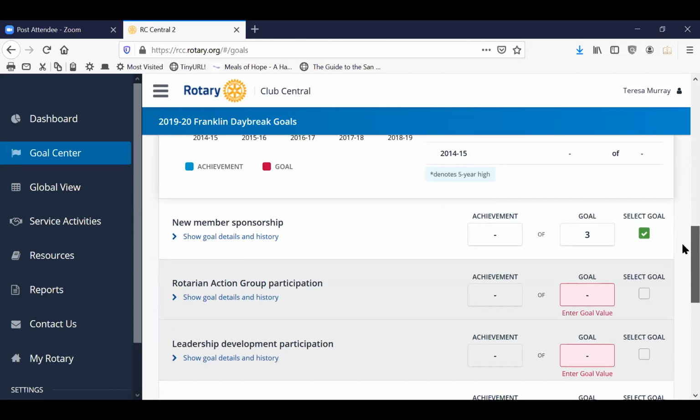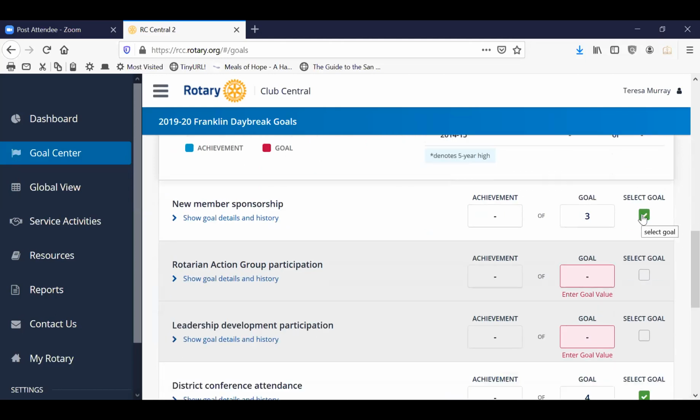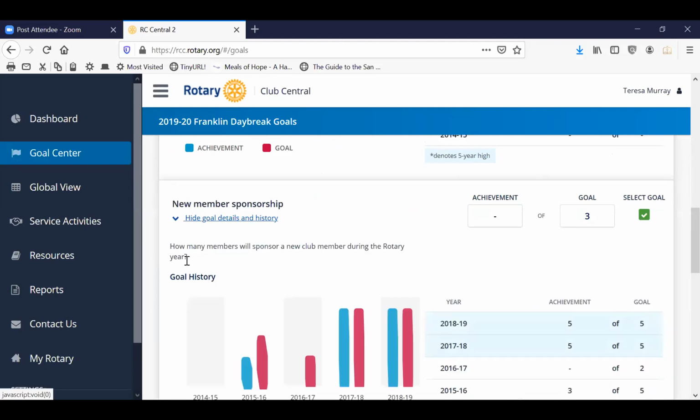And then you just keep going down. We selected this goal. How many members are going to sponsor a new club member? And so you have to think about that. How many do you think will sponsor a new member? And we've actually had 5 people sponsor new members this year.